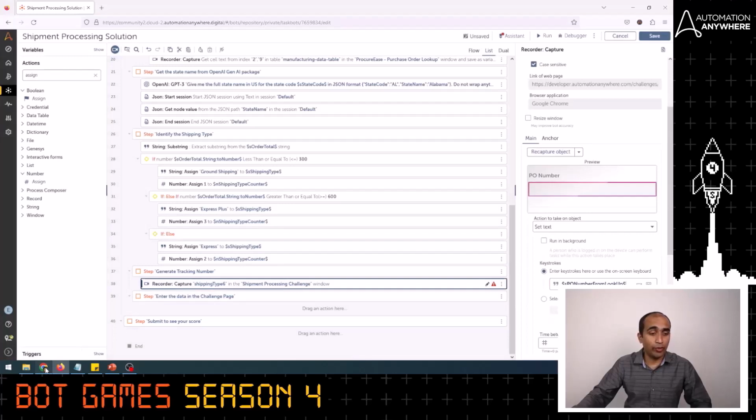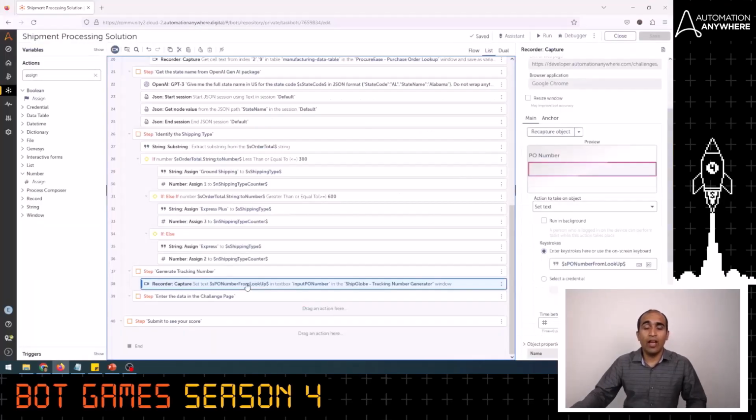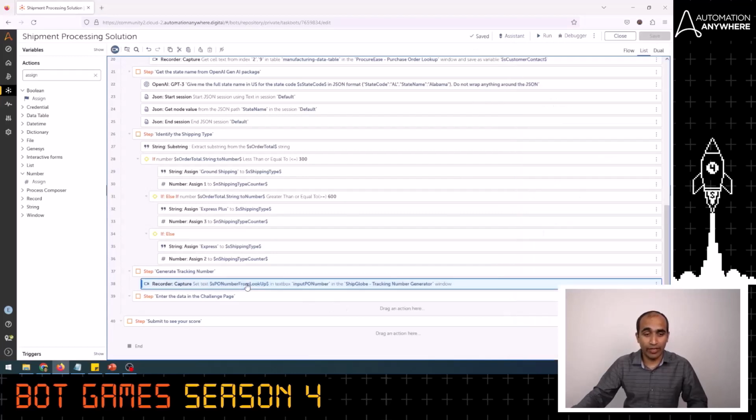So now we want to do this for all the remaining fields. Let's look at how many fields there are. 1, 2, 3, 4, 5, 6, 7 and 8. Now we need to enter the data into 8 more fields. For that, I'm going to copy this recorder capture action and paste it 8 more times.